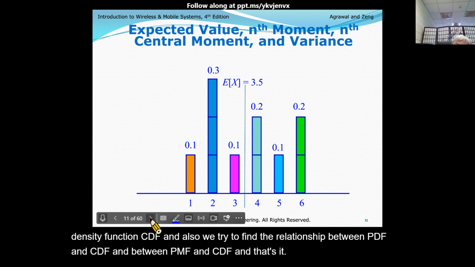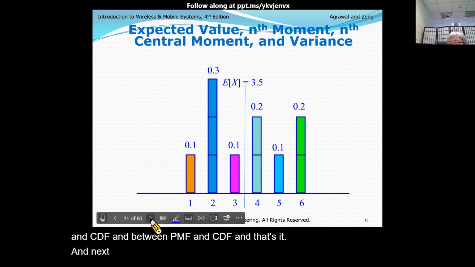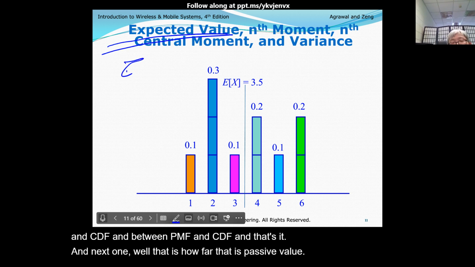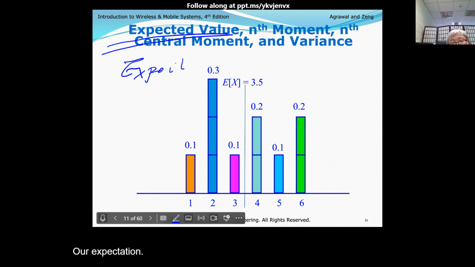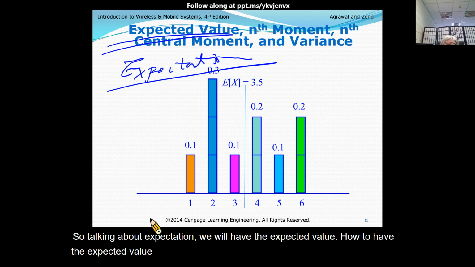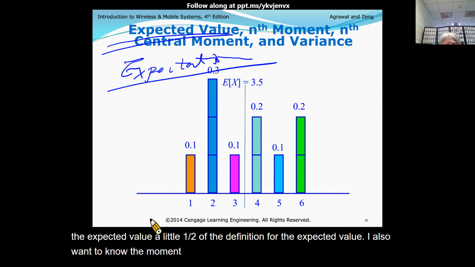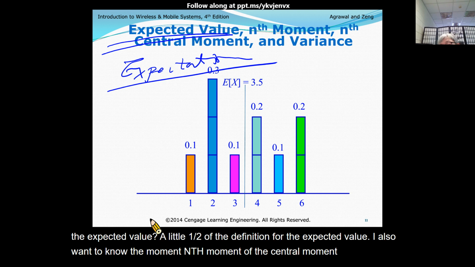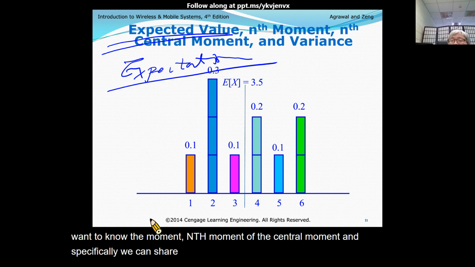Next, we want to have the expected value, or expectation. Talking about expectation, how do we get the expected value? Later, we want to have the definition for the expected value. We also want to know the nth moment or the central moment. And specifically, we can check how to define variance.